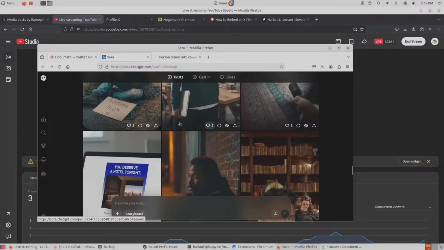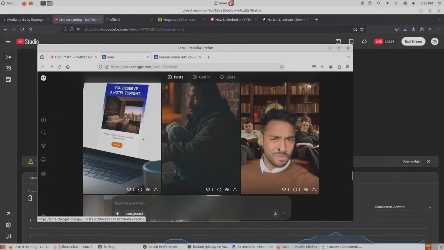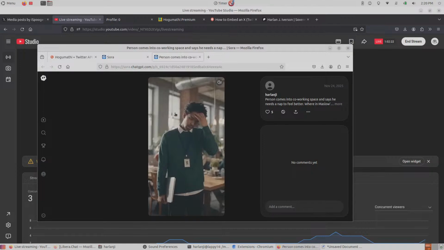Double standards. Wow. I've got a lot of likes that I didn't notice. I didn't know anything had 5 likes or comments. I guess I'll have to go through this stuff.